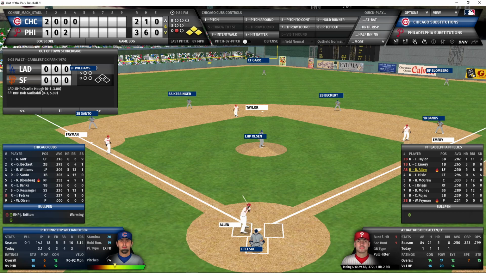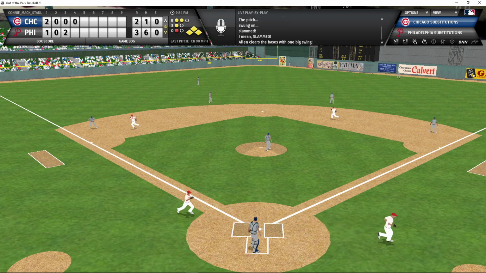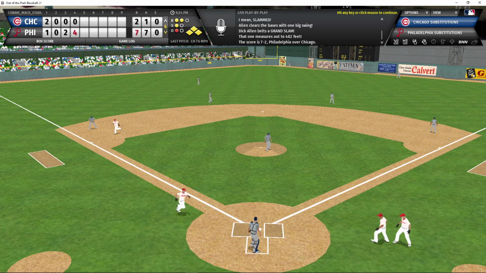Dick Allen with a home run earlier in the game, facing Olson. Bases loaded, 1 out. 2-1 is the pitch. Here it comes. And a drive to center. Going back is Gar. He's going to run out of room. That is a grand slam home run in the bottom of the 4th inning. And the Phillies now have a 7-2 lead over the Cubs.